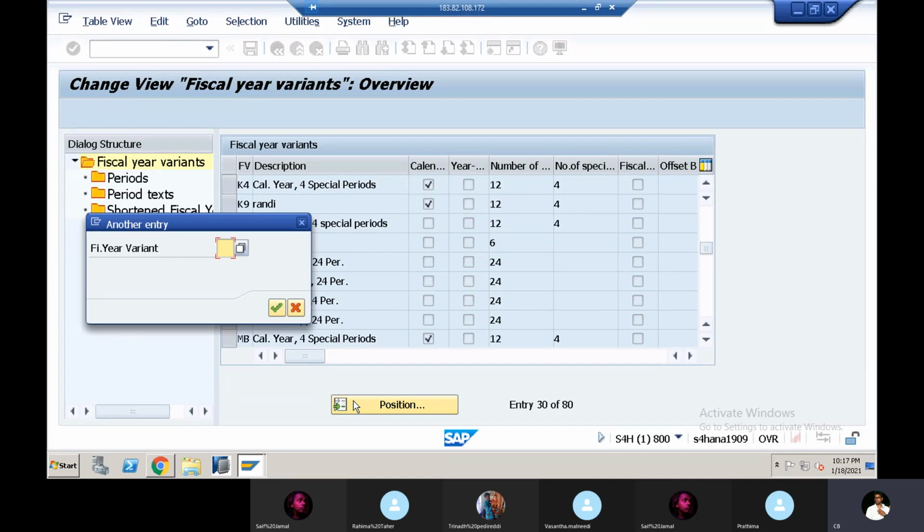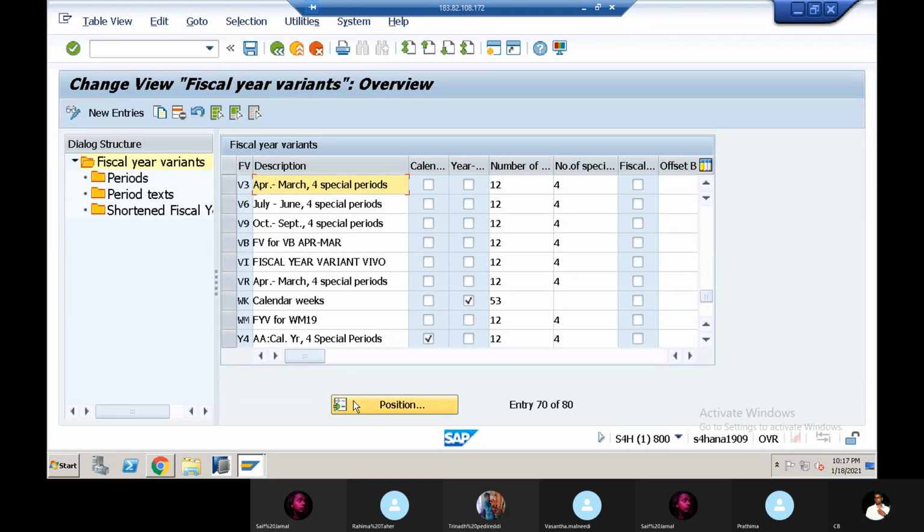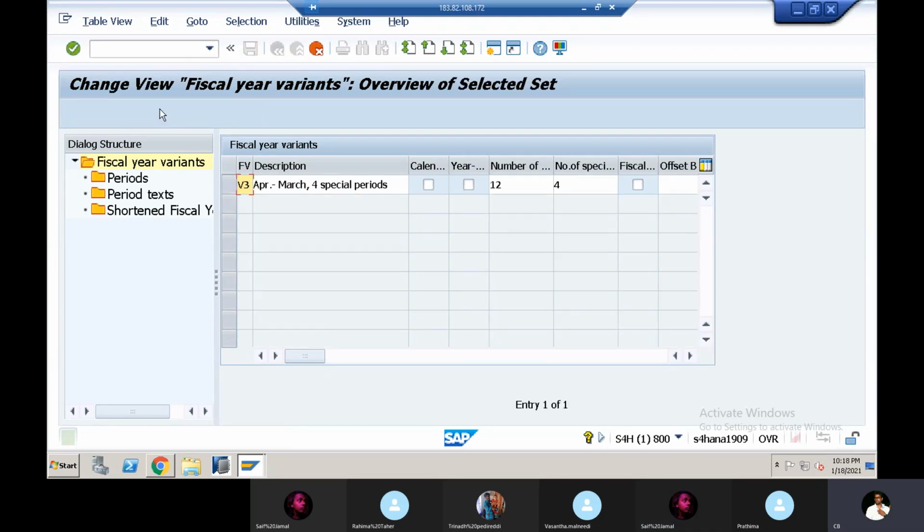Just give V3. Select V3. No, select V3. V3. Yes. Copy. The copy option is above, next to New Entries. Yeah, just go to copy. You are not selected. Just select V3. Okay. Yes. Copy. Now remove V3.